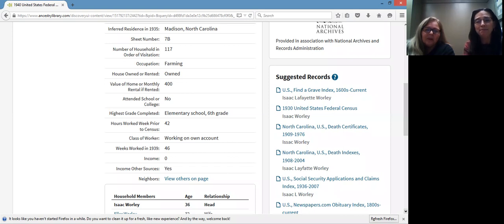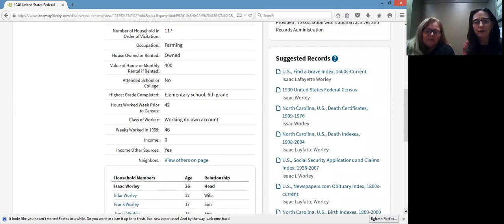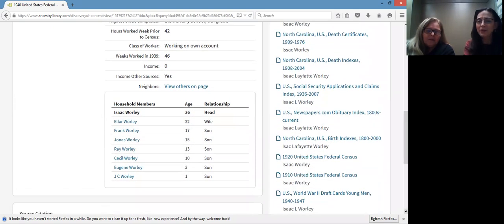support the family. Absolutely. So then if we scroll on down, it should have who's in the household. So the household members were Isaac Worley. He was the head of the household at age 36. Then it listed his wife and then his sons that he had at that time and their age.